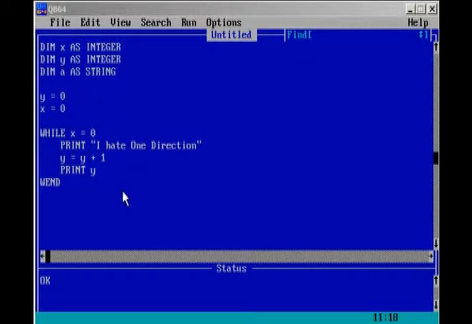So I hope this tutorial helped you in any capacity, and do practice while loops and come up with your own little while loops. Be creative.